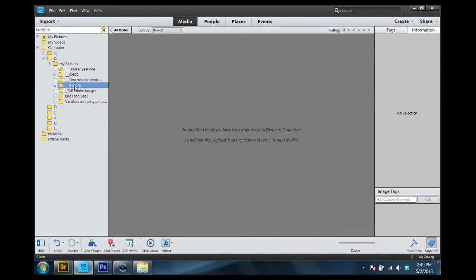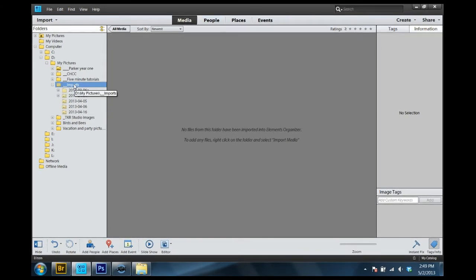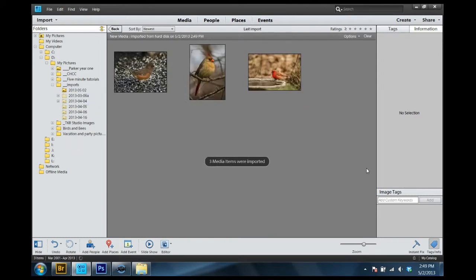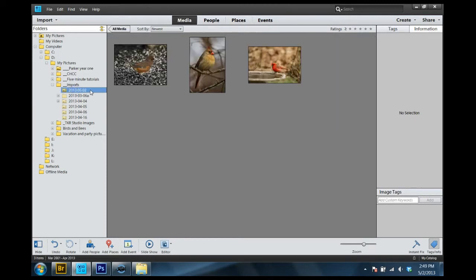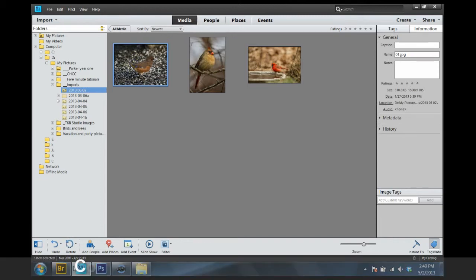If I go to the imports folder and open it, you don't see a 2013-05-02 folder. That's because you need to first import the images, the folder and the images, into the Elements Organizer. To do that, you can right click on the folder and then select Import Media, and it happened that quickly. It's done. So now under imports, I've got the 2013-05-02 folder, and there are the 3 pictures.